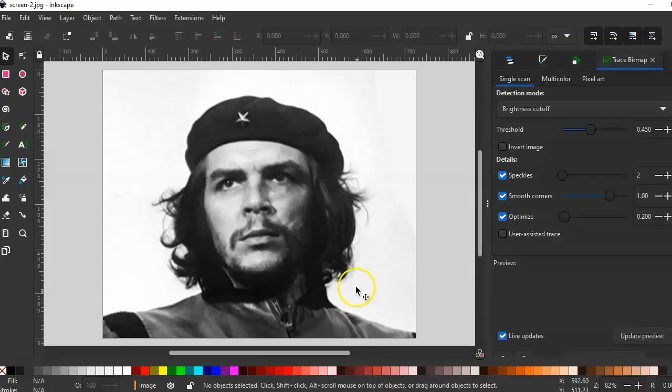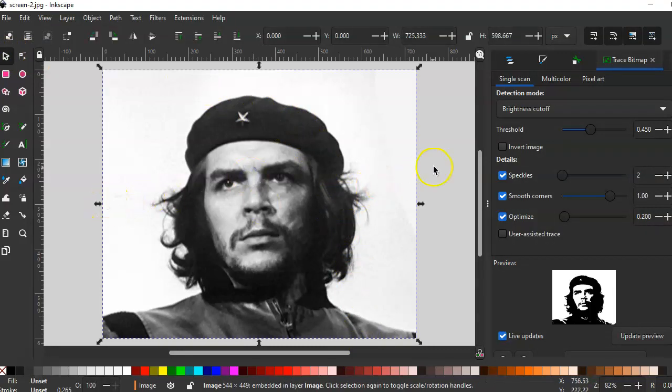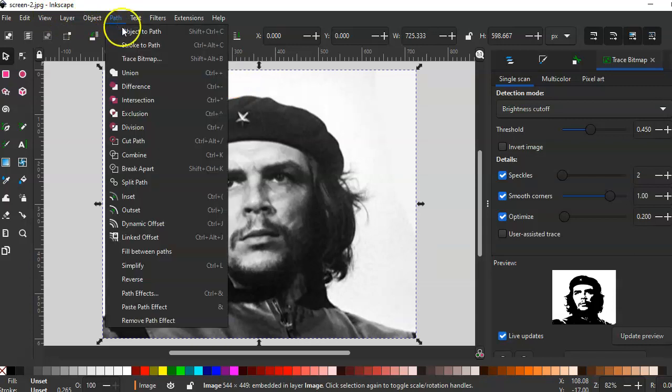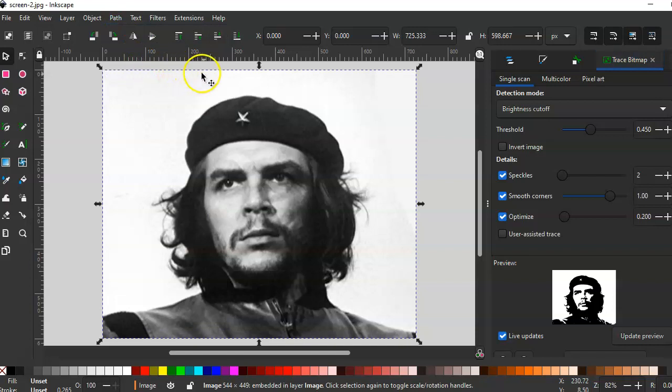Okay. So then you're going to, with the black arrow, the selection tool, click on the image, and you can see that when you click on the image, you see the little arrows. And then you're going to go to the top pull-down menu. You're going to go to Path, Trace Bitmap, and this appears, this thing on the right here.